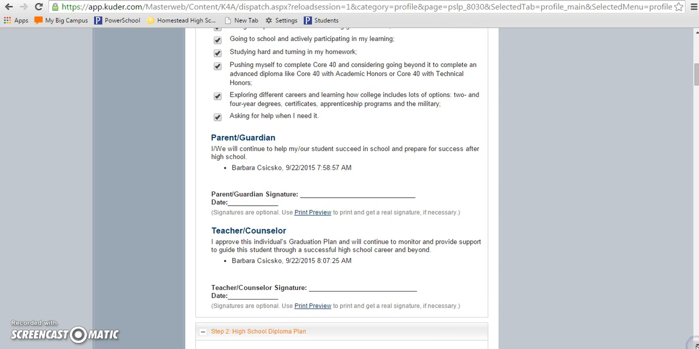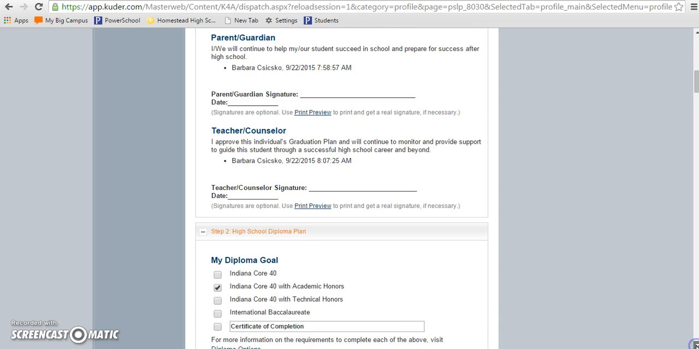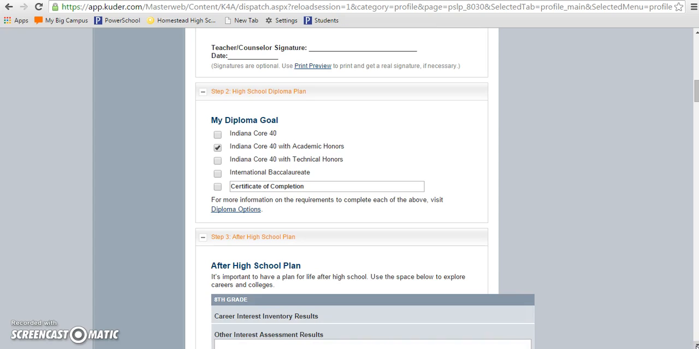Next, we are going to scroll down and select the diploma you hope to achieve while in high school. So your options for this are the Indiana Core 40 diploma, the Core 40 with academic honors, and the Core 40 with technical honors. Please take a moment to choose one of these options.